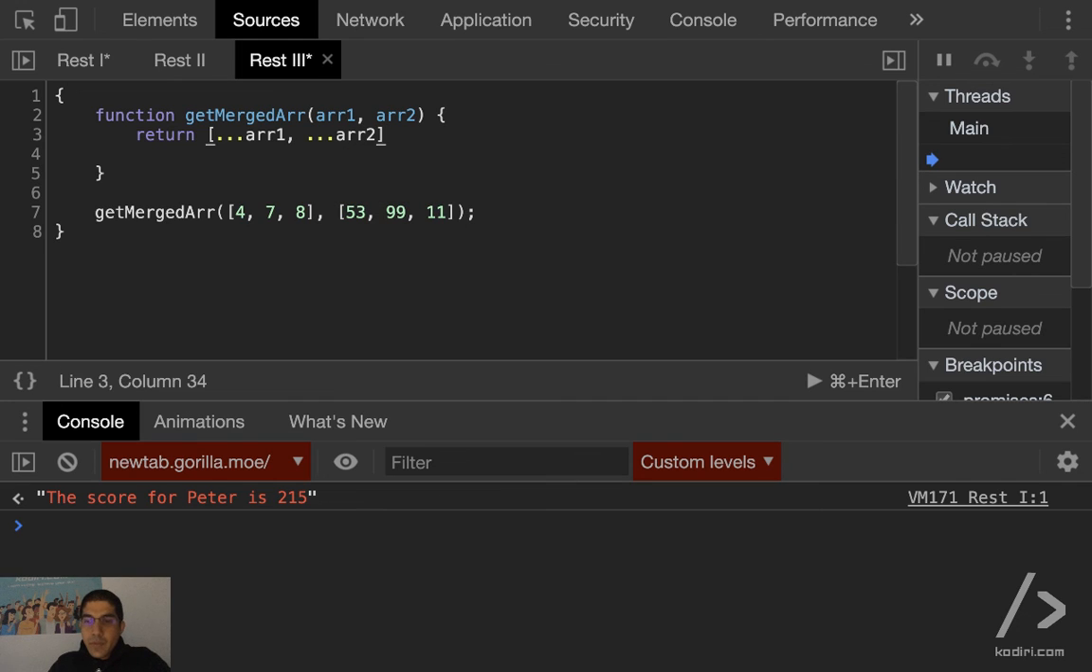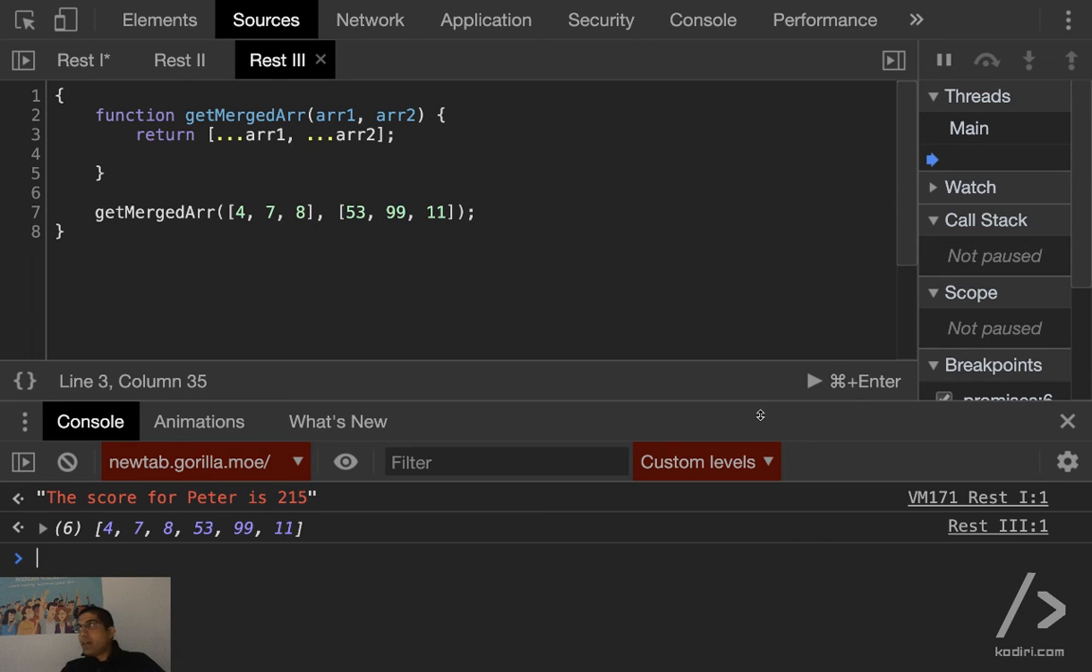I'm not sure. Will this work? Yes. So it works. Basically it's spreading both the arrays from both the arguments, and it's merging them together using the spread operator.